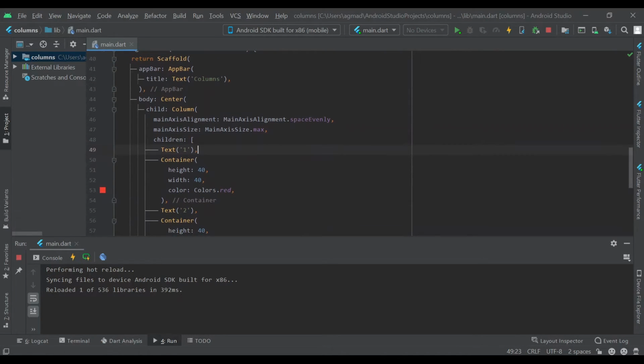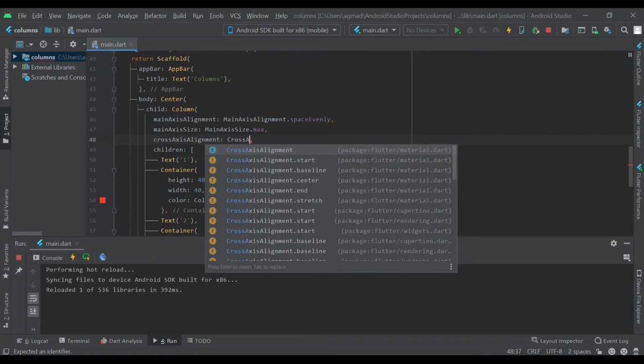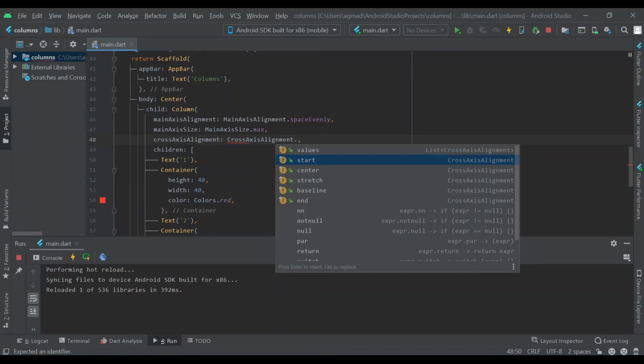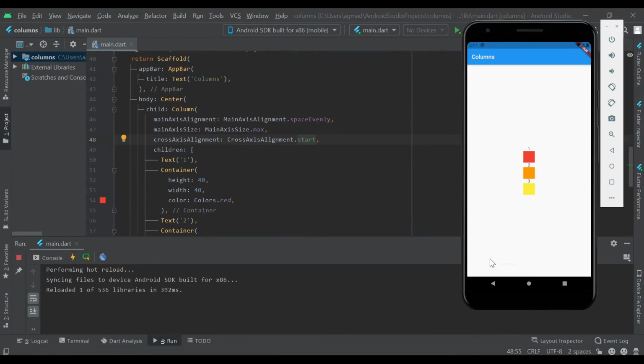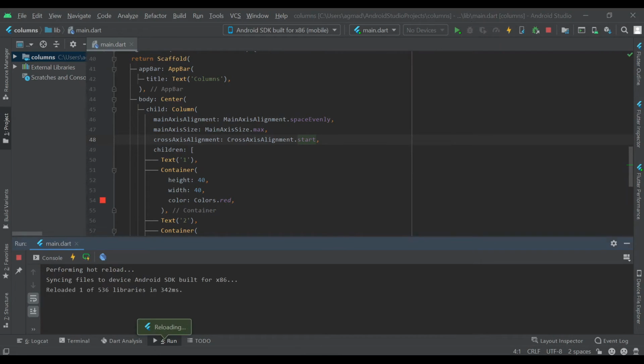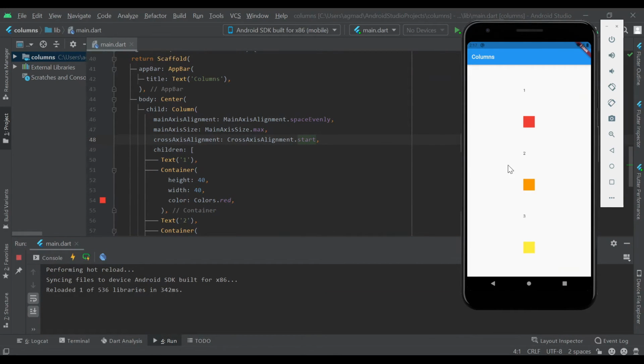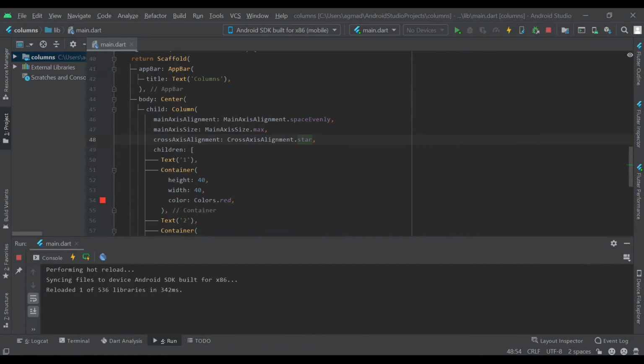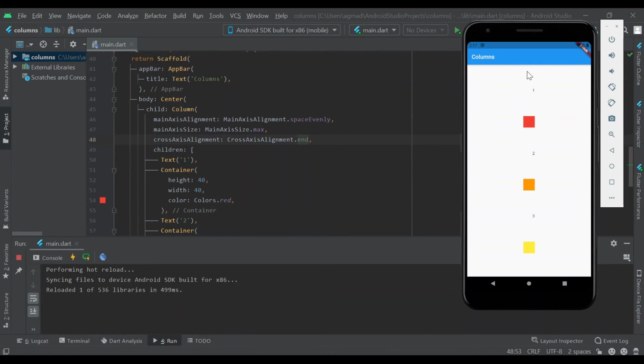Another cool thing we can do is use the cross-axis alignment. So cross-axis alignment dot start. So the cross-axis is the axis going across, so this way, that means the horizontal axis. So you'll see here that it'll go to the very start, cross-axis alignment.end, and you'll see that now the numbers have gone to the end.